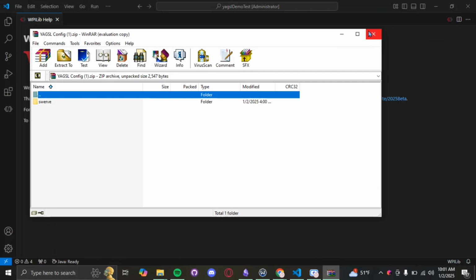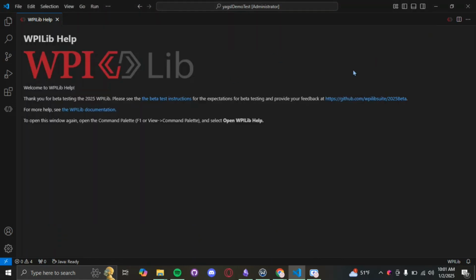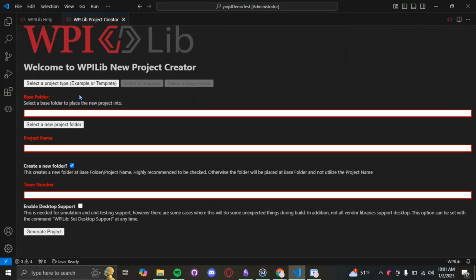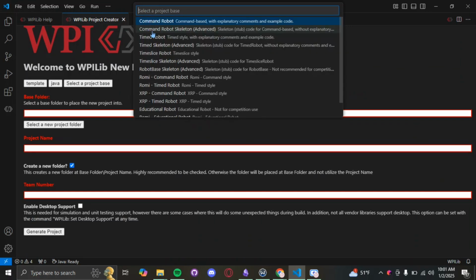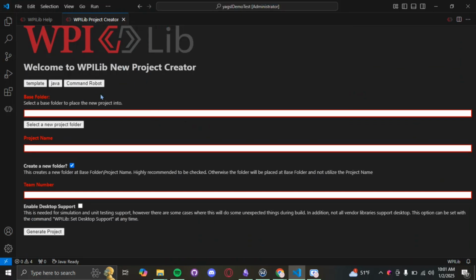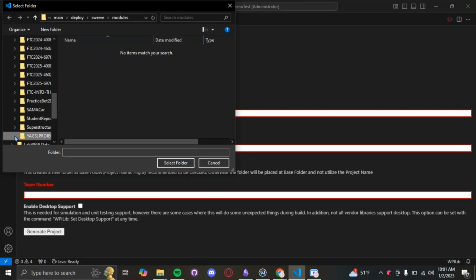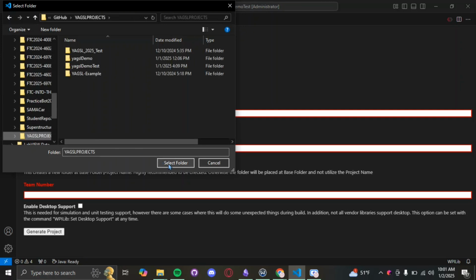I'm going to delete this. So to create a project, open up your VS Studio, and we're going to click on this little icon here and go to create a new project. We're going to use a template, we're going to use Java, and it's going to be a command-based robot. We're going to select which folder you're going to put this in. I'm going to put this in my Documents, GitHub, YAGSL projects folder.